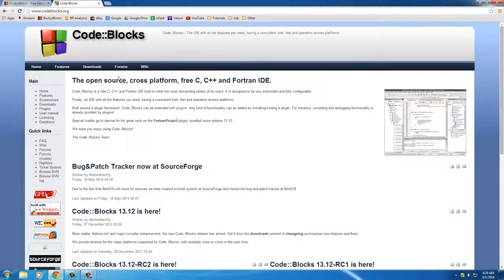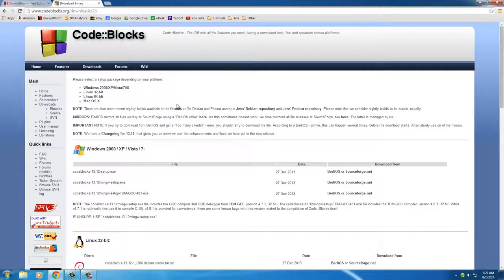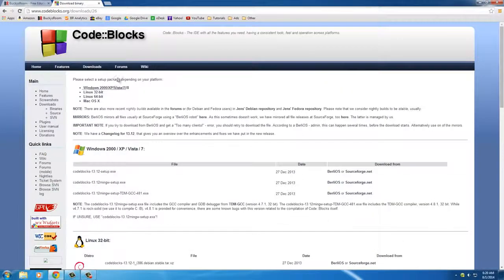How awesome is that? So go to downloads right here, and it's going to say you have to choose a couple of options: the binary release, the source code, or source code from the SVN. What we want to do is just get the binary release. It's the easiest way. Then of course it asks what operating system you have. Well, I am using Windows. If you're using something else, then choose your options down here.